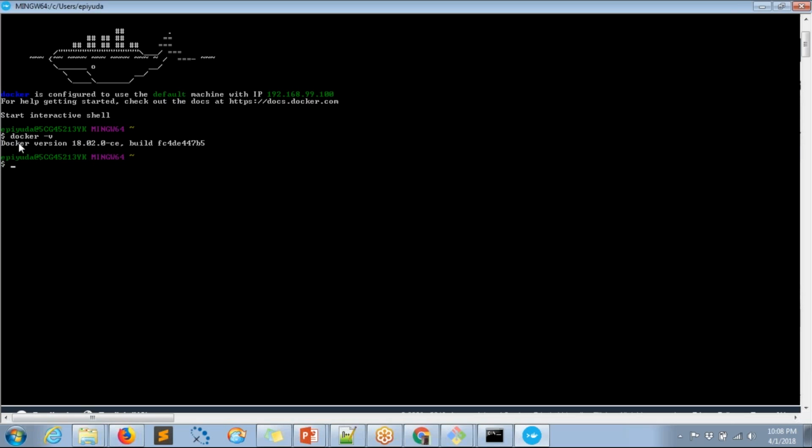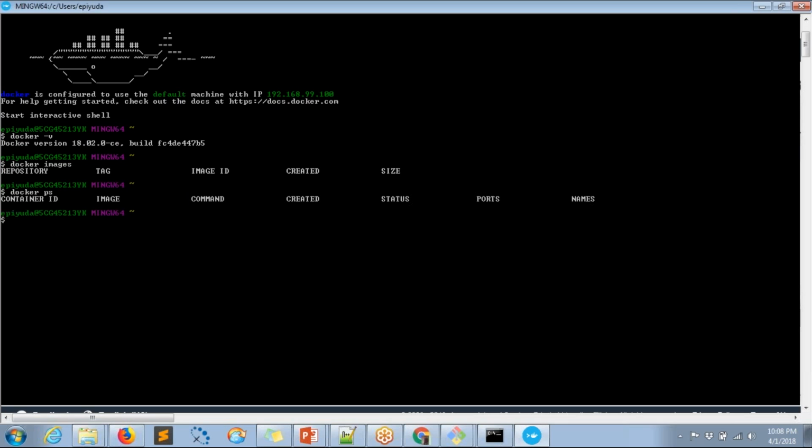So multiple commands are here. You can see Docker version 18.02. I can run another command or two, docker images. No images are there, so obviously no process will be there. These are small Docker commands: docker images, docker processes, and other commands are there. So why Docker?